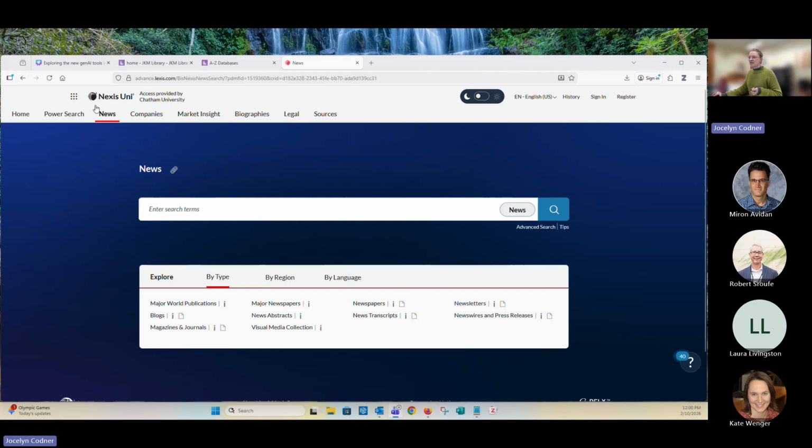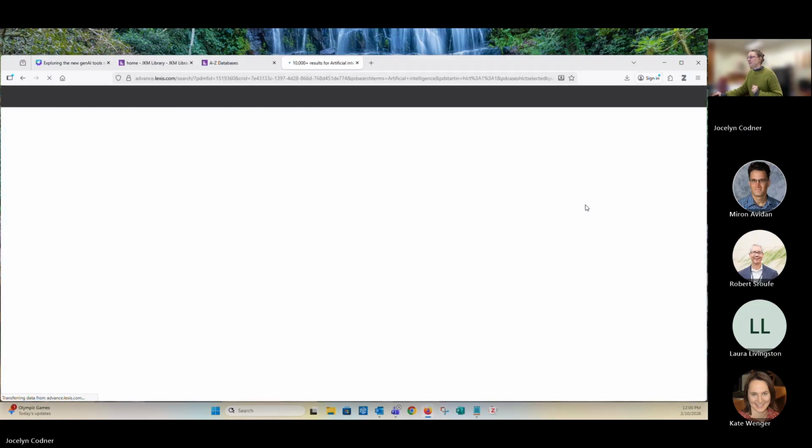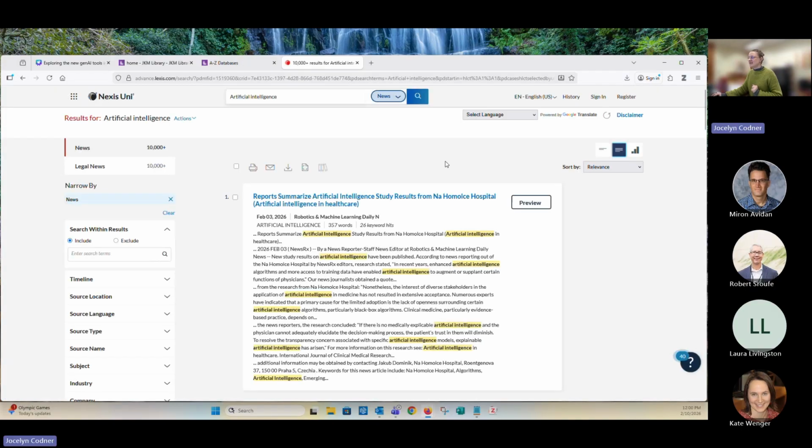But I like to just select News up in the top menu, which has a lot of different information types that you can search through. So I'll select News. I will do my sample search of just a basic artificial intelligence. And NexisUni's is different than the ones that we've seen before, and I find it kind of interesting.